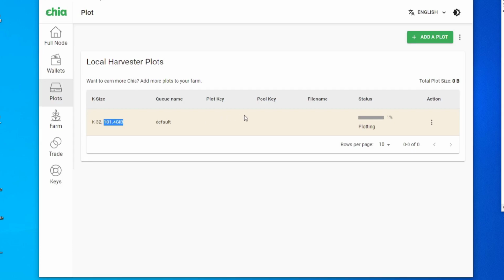The other thing is the pool key, and this is how they know that plot is farming towards the same account. So that's why you need to load up your wallet so that it has the same pool key for all your plots. Yeah, other than that, it's that simple.